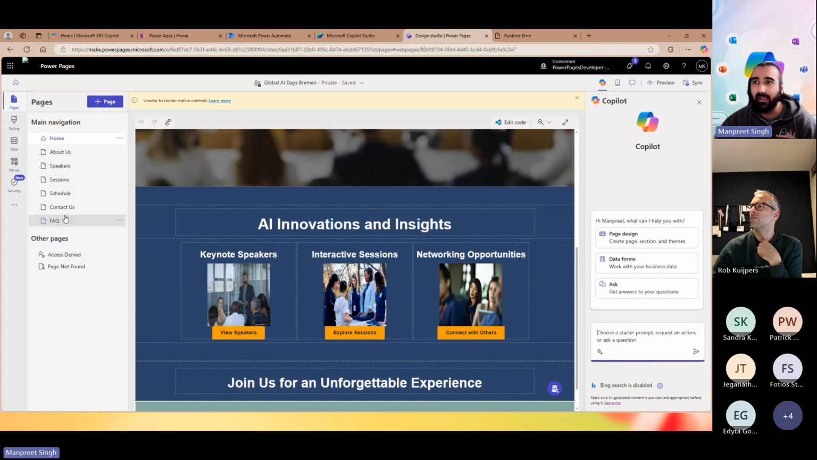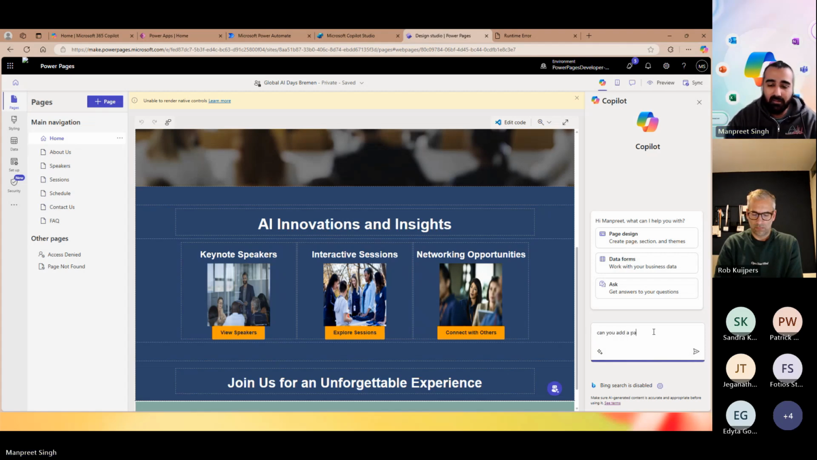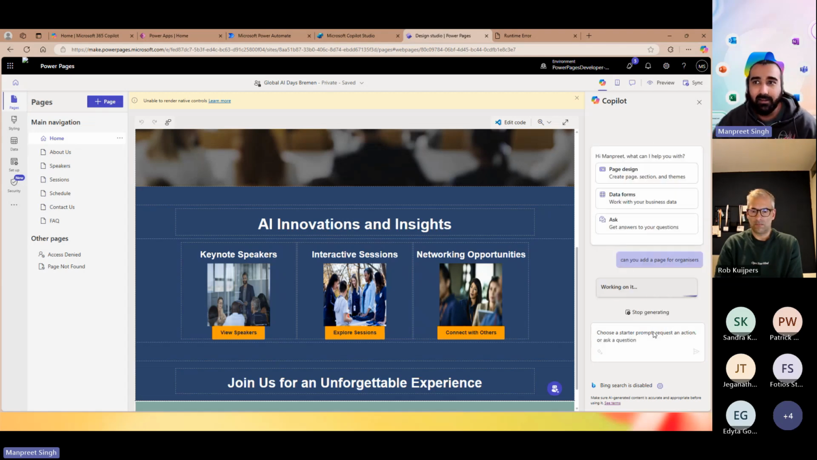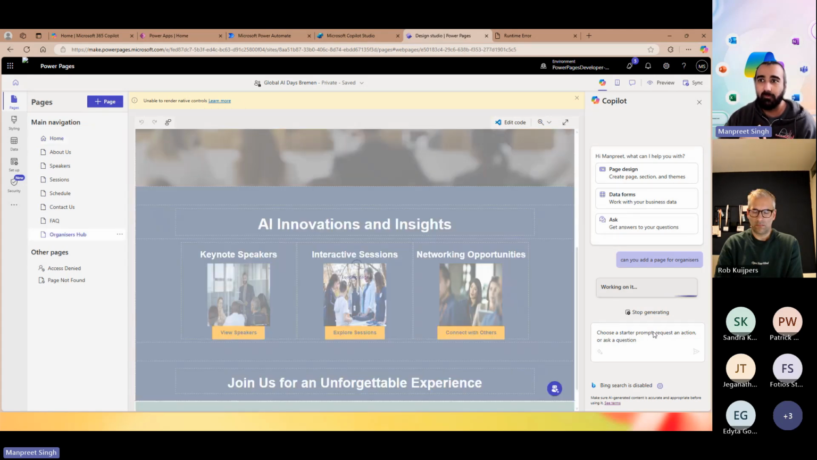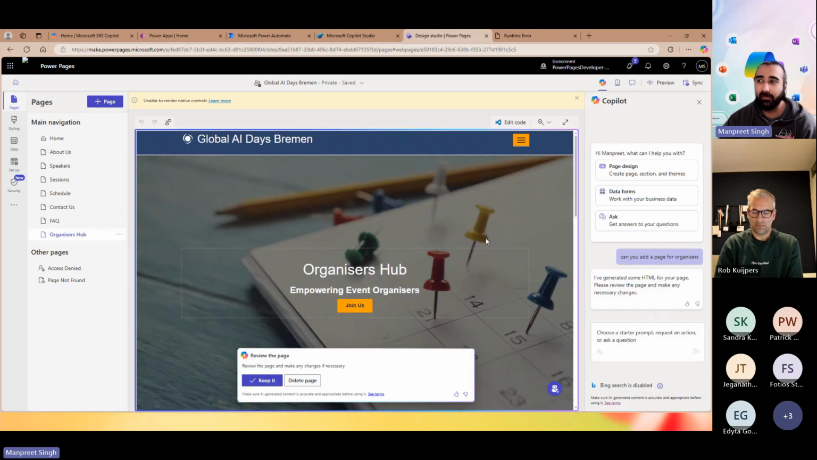But I see all my pages here, right? Am I missing anything? I have speakers, I have sessions, I have schedule, I have contacts and FAQ. Okay, can you add a page for organizers, right? I want organizers or their reach out picture or LinkedIn ID to be there. So I just picked here. I don't need to go and create a page, which I can always do in Power Pages. But what I'm trying to show you is like Gen AI layer helping me building an application workflow or a website like that. Oh, see, I got an organizer hub.